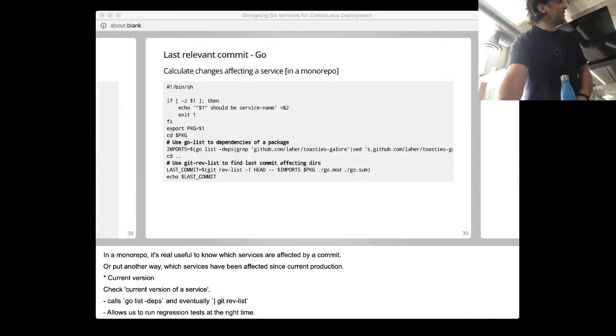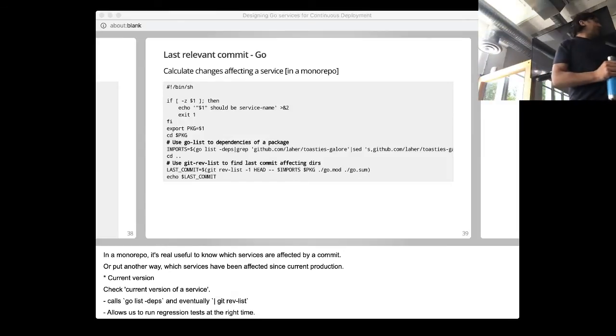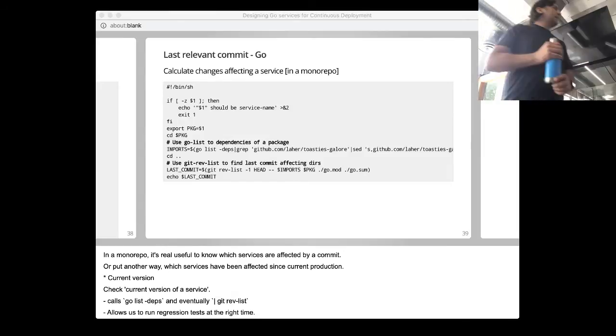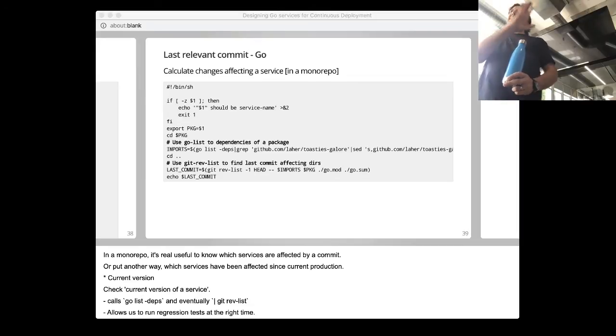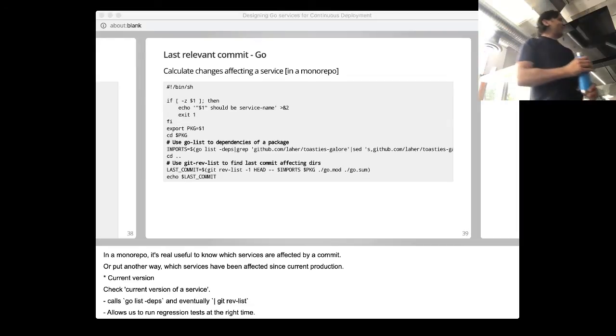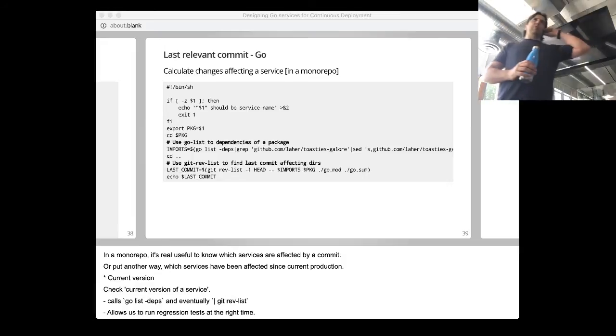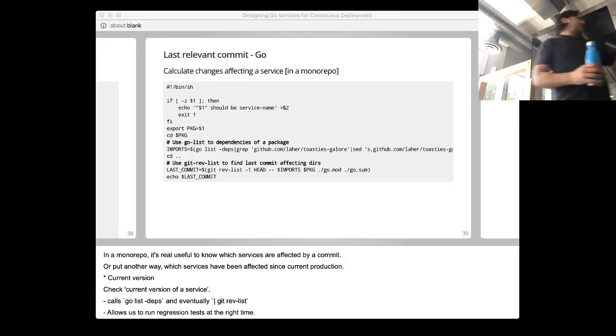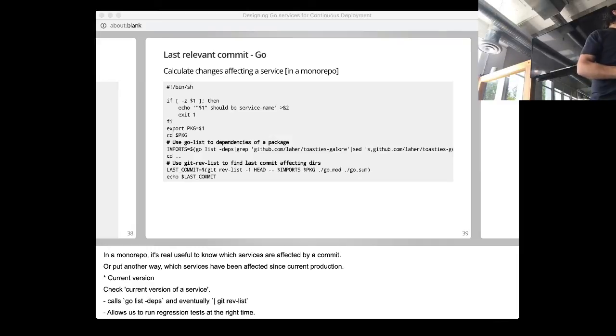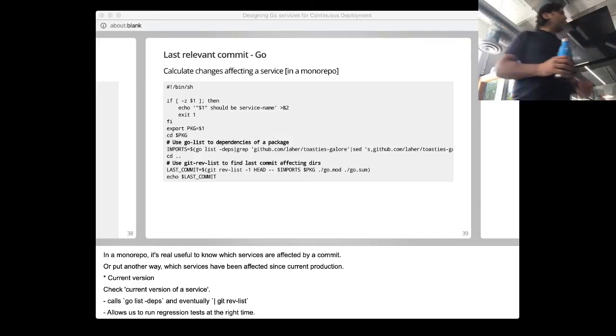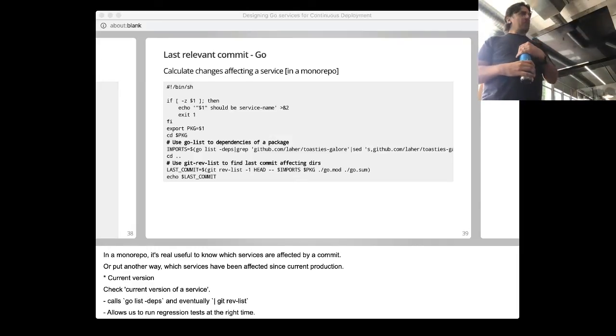So that calculation, which is the Go specific thing, is go list minus steps and some filthy grepping and setting. Ignore that bit. But there may well be other more polished ways of doing this, but go list is your friend. It finds transitive dependencies, and then you can pass that to Git and say, hey, given these directories and files, when was the last time they were affected? Cool. Does that make sense?